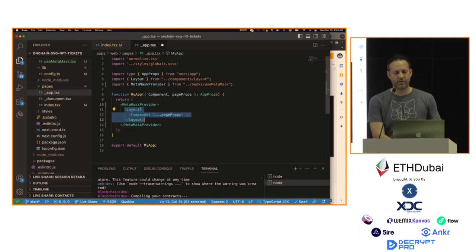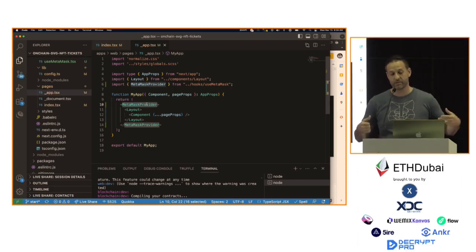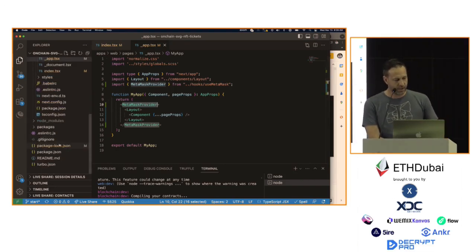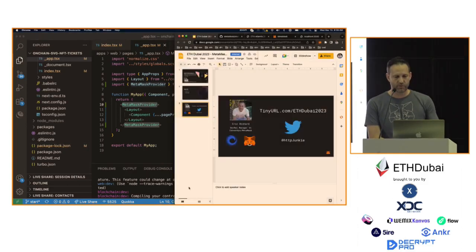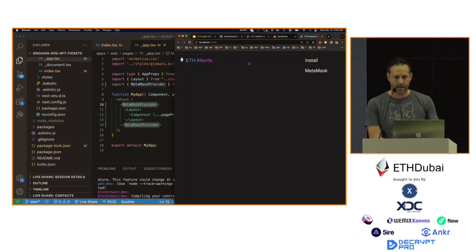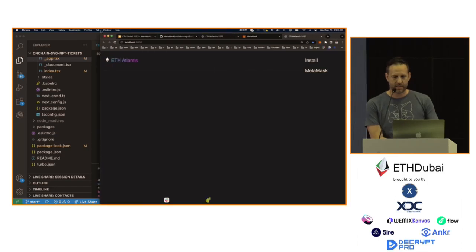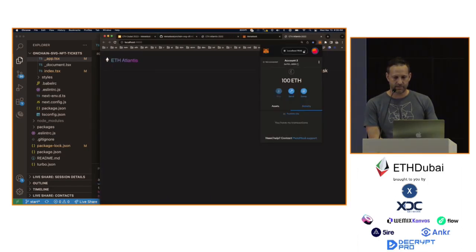So any component that loads in our application has access to that state and will automatically get updated because React is awesome, and it will re-render on the page without us having to do anything else. At that point, we can probably go back over to our app now, and we can see install MetaMask. I don't think we should be doing that yet. Let's see here.